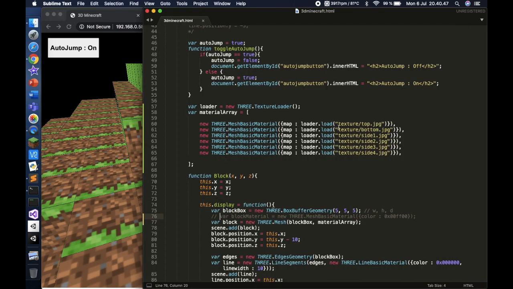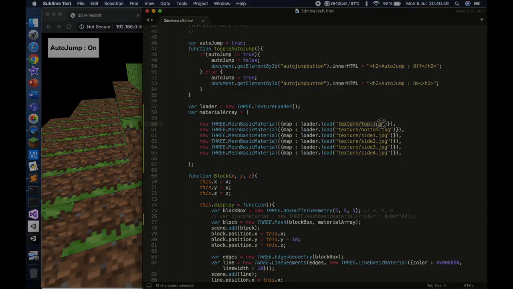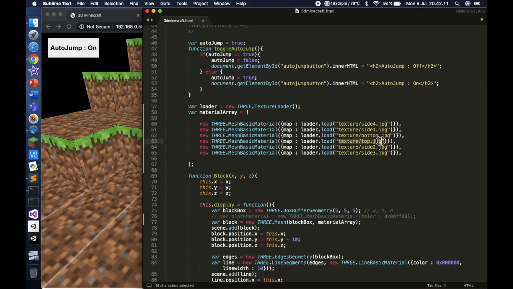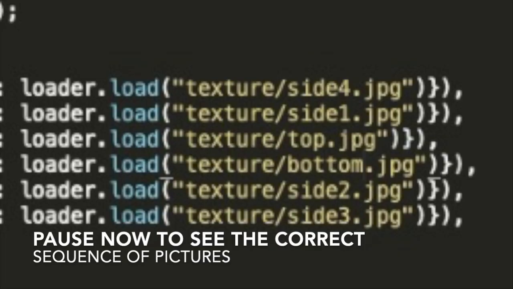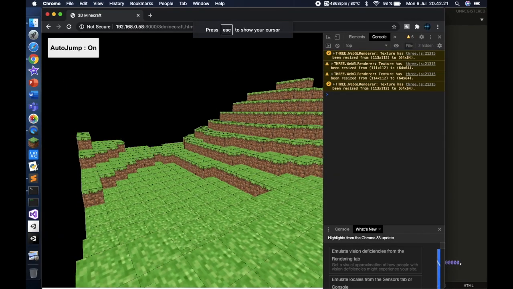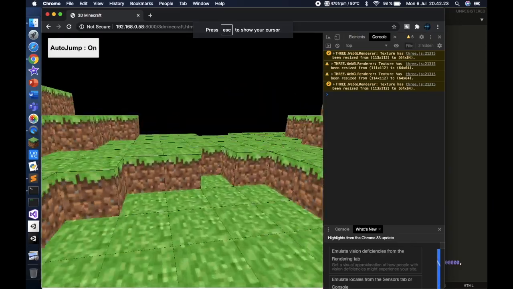How do we do that? Let's just try to do... Oh yes, I think we just have to swap the bottom and the top. So top and bottom. Okay, so let's see how this goes. And there you go. Oh wow, it actually worked.